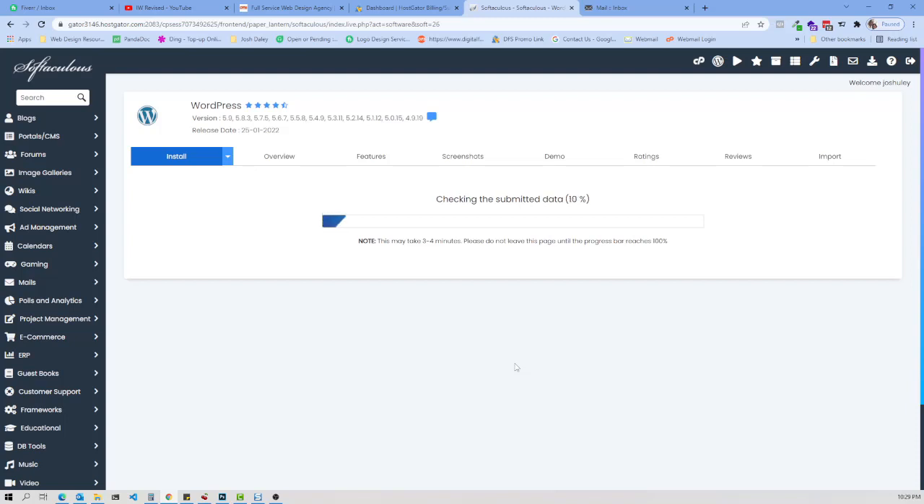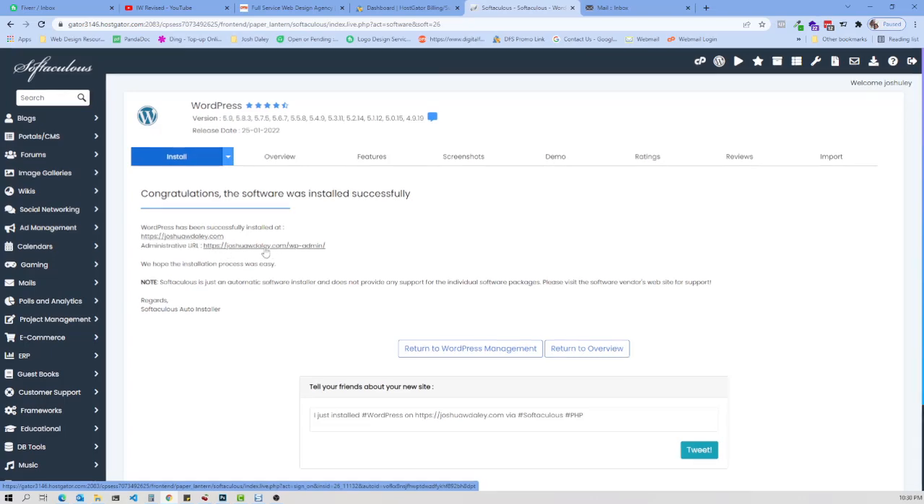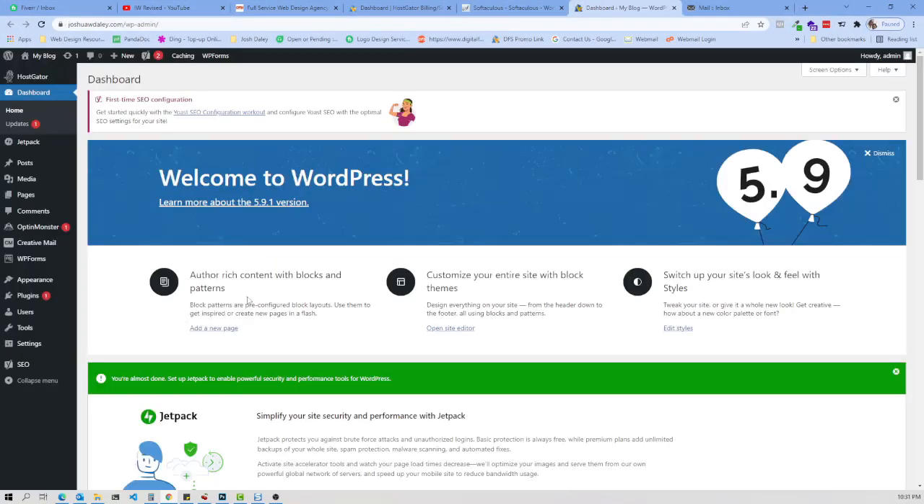So it's going to take maybe a minute or two depending on your computer speed. So give it a few seconds. All right, so now we have WordPress installed. So here we have the domain name, and here we have the dashboard. Now to log into the dashboard, it's your domain name /wp-admin. So let's go ahead and do that. And now this is your WordPress dashboard.